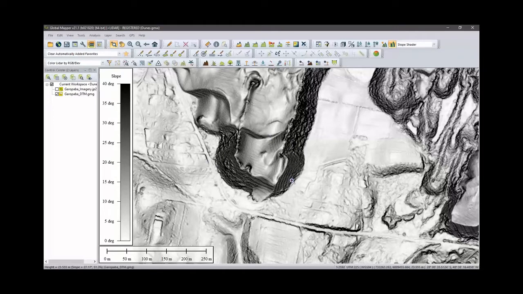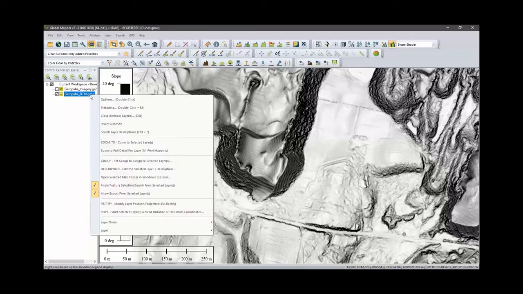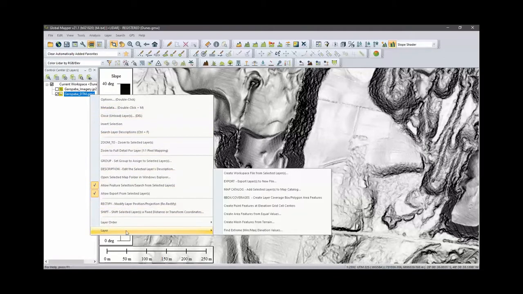Now, what we're going to do with these slopes is actually generate vector polygons representing slopes of a specific range. This is a tool that we've looked at in a few different contexts. Specifically, I'm looking at my terrain data here. It's a GMG, which is a Global Mapper Grid file. I'm going to right-click all the way to the bottom, go to Layer, and we have this option to create area features. Now, this can be done with imagery.